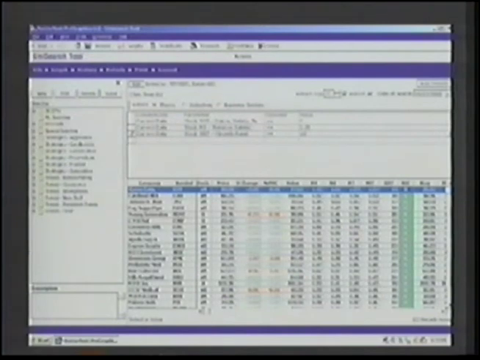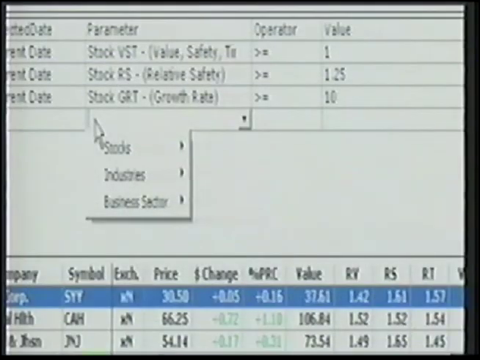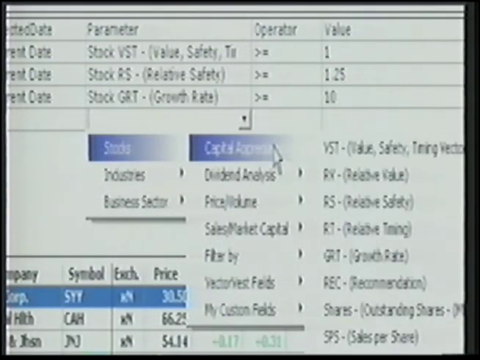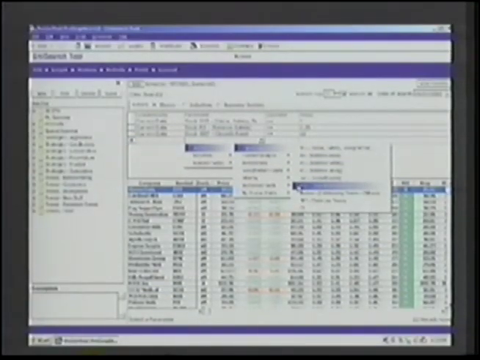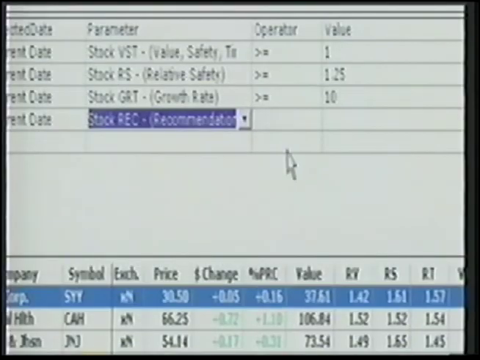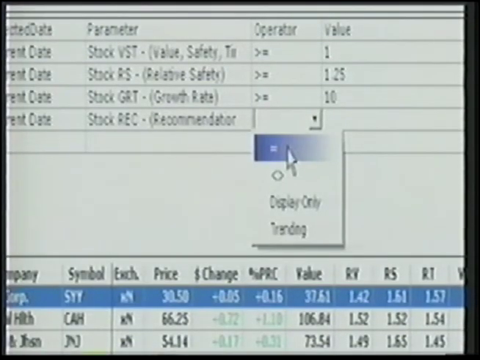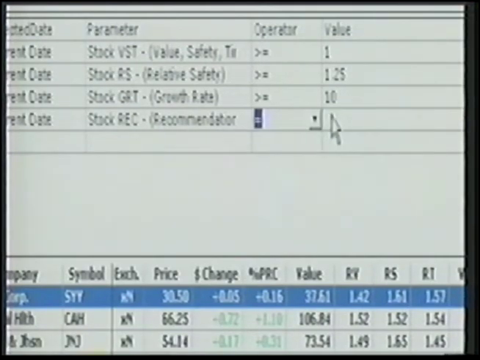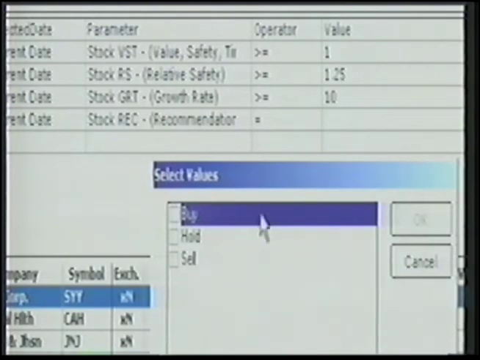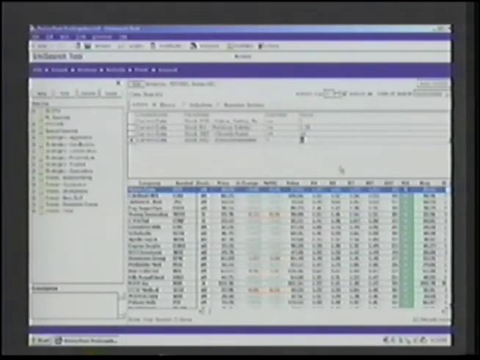We also would like to look at stocks with a buy recommendation. So let's put in another criteria. Let's go to Stock, Capital Appreciation, and this time go down to Recommendation. In an operator, this time we're going to choose Equals. Then click Value, and this time in Value a box comes up. And since we want our stocks to be equal to a buy recommendation, we're just going to check off Buy and then click OK. And let's run our search again. Now we're down to 116 results from our search.